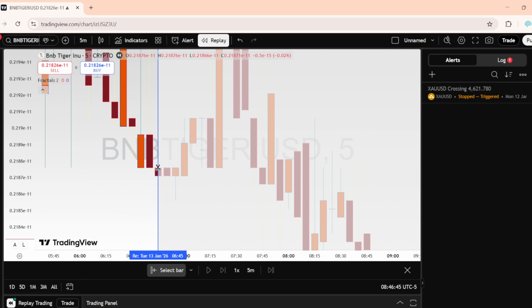TradingView will hide the candles to the right of that point so you can experience the chart as if it were unfolding in real time. This helps you avoid seeing future data and keeps your practice honest.